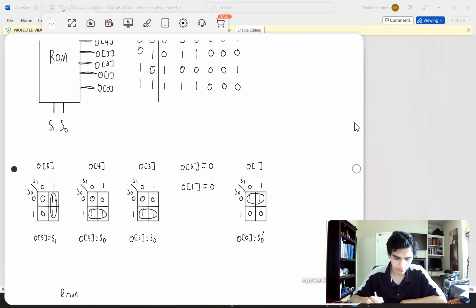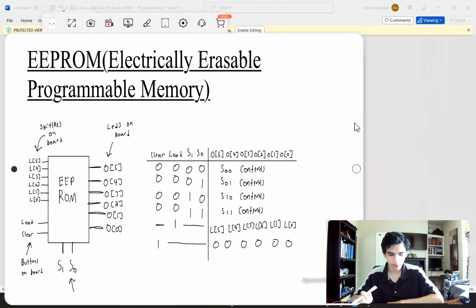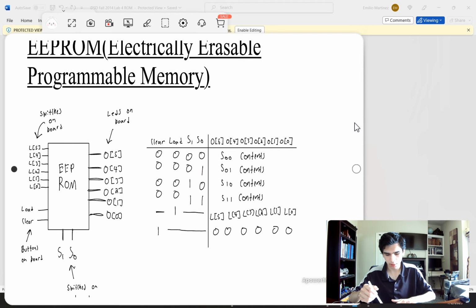So this is the ROM in our lab. Even though it says ROM, we're actually making an EEPROM, electrically erasable programmable memory, where we're going to have the same select lines and the same outputs, but we're also going to have all of these other inputs. We're going to have 2 buttons, one for load and one for clear. And then we're going to have switches on the board for manually setting what value we want to write. This right here is just a little truth table I made to model what's going on.